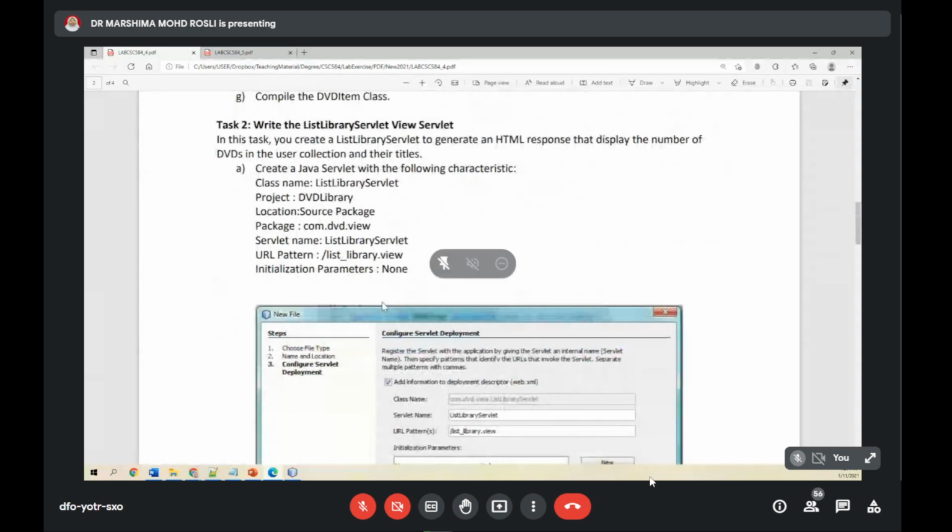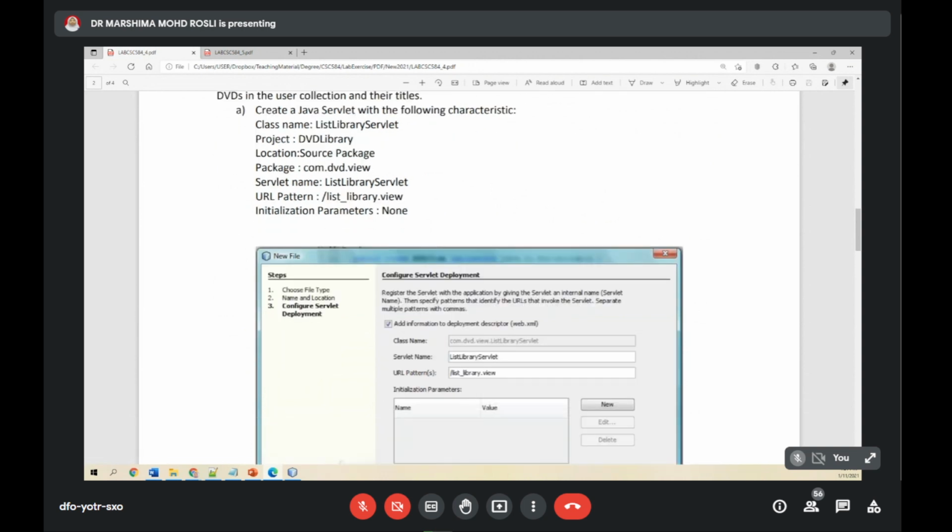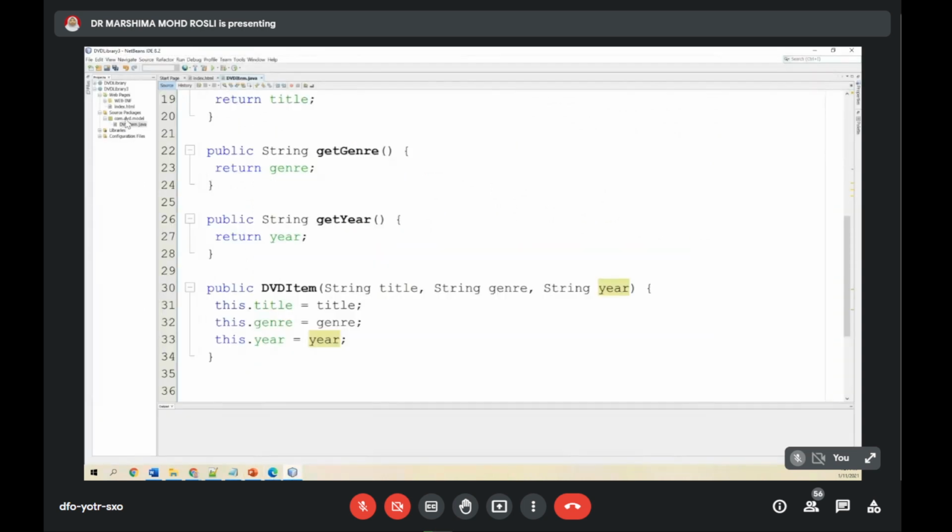All right. So write the list library servlet just now. Now we're going to develop a servlet. I will go slow here. We need to create a list library servlet to generate an HTML response that displays the number of DVDs in the user collection and their titles. First, we need to create a servlet. So how to create a servlet? Go to your source package. Right click. New servlet.